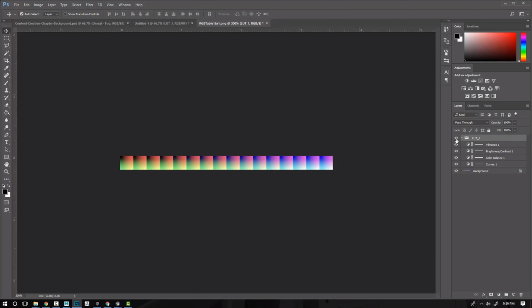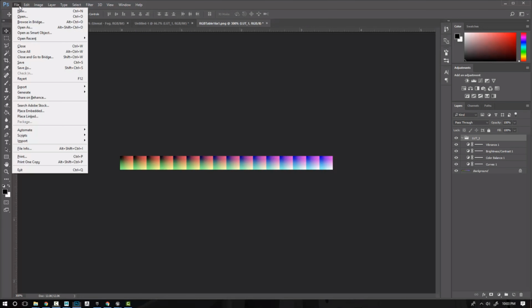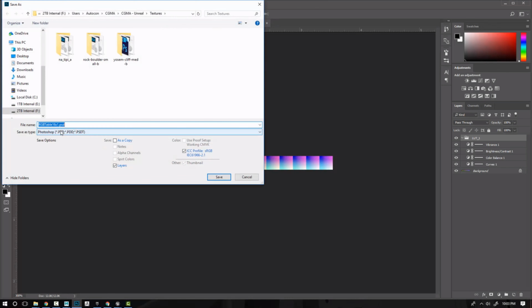Now what happens is Unreal is going to register, without the lookup table, what the colors should look like, and with this lookup table, this is how every single color possible is going to be adjusted. Now that we have everything ready, we just want to save this out into our location for our textures.